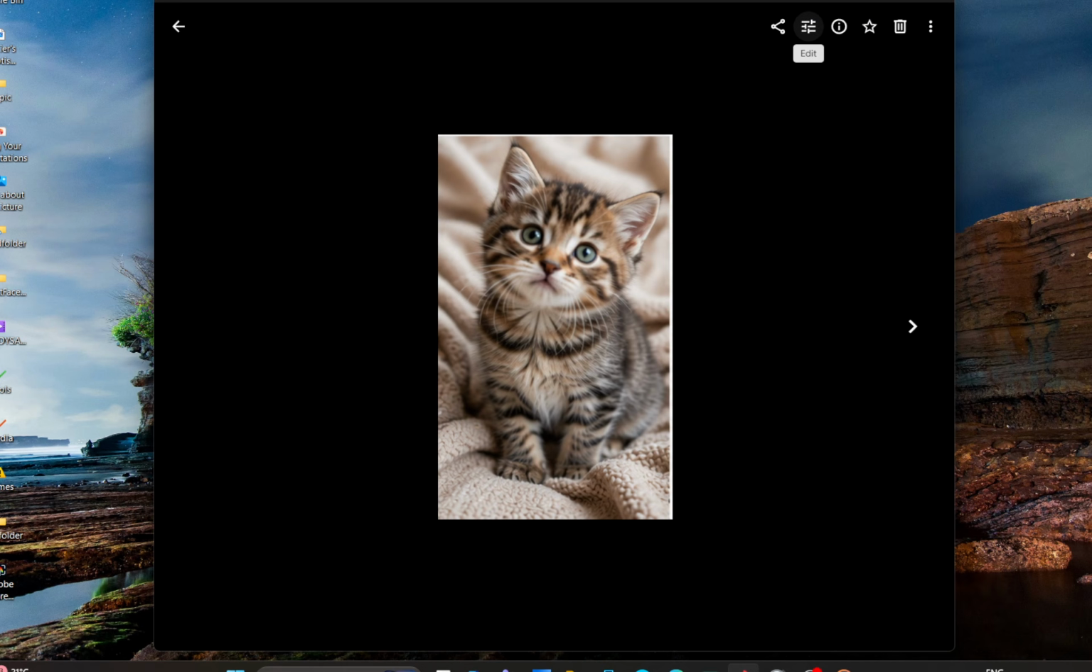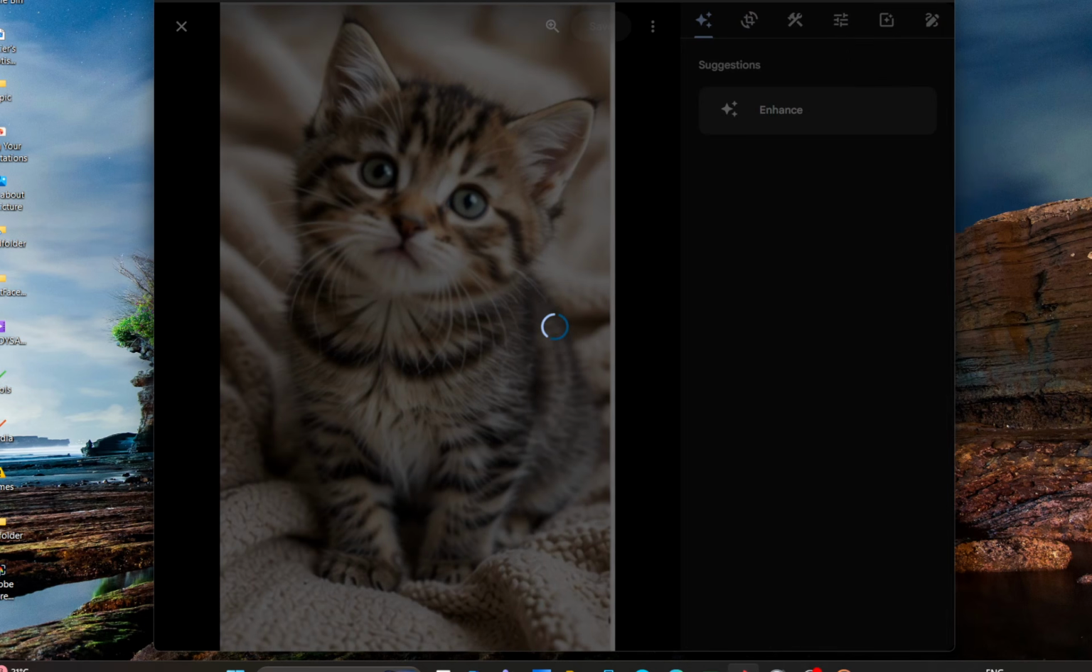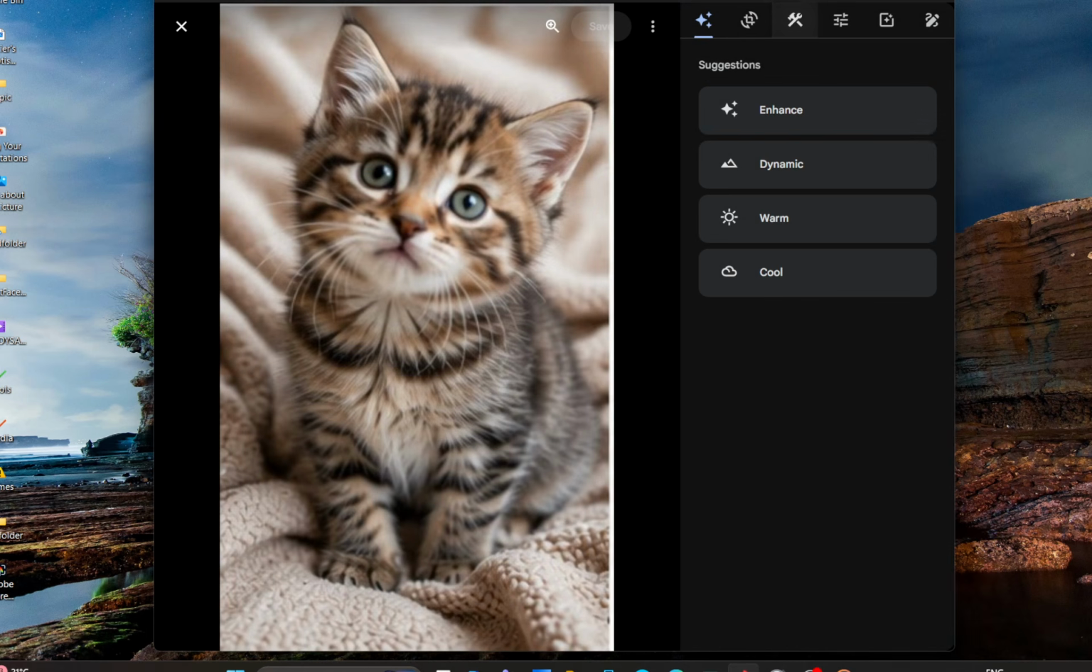Next, select the image you want to edit. Just click on the photo so it opens in a larger view. This helps you see the picture more clearly before making any changes. It's always a good idea to take a quick look at the full image first, so you know what you want to improve, whether that's brightness, framing, or overall style.